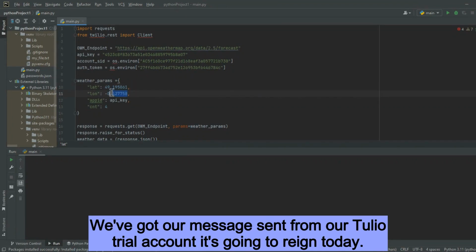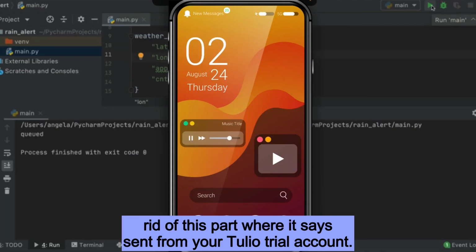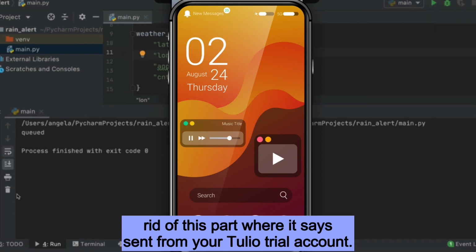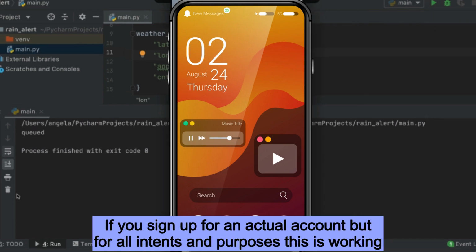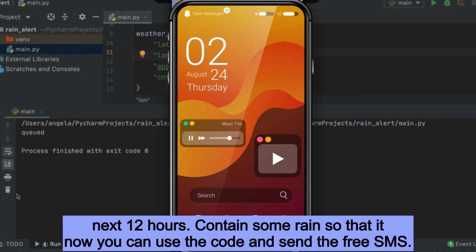There you have it. We've got our message sent from our Twilio trial account. It's going to rain today. Remember to bring an umbrella. Now, of course, you'll be able to get rid of this part where it says sent from your Twilio trial account if you sign up for an actual account, but for all intents and purposes, this is working perfectly, and we're now able to receive an SMS when the weather condition in the next 12 hours contains some rain. So that now you can use the code and send the free SMS.